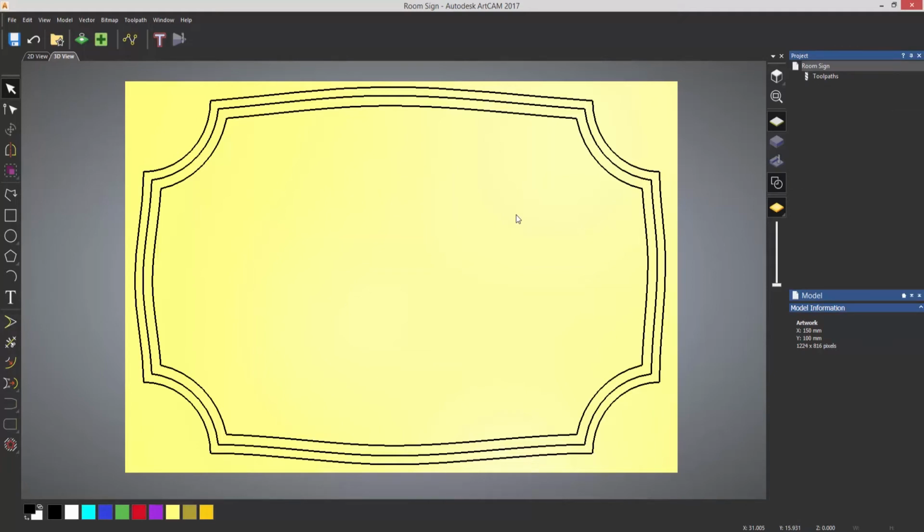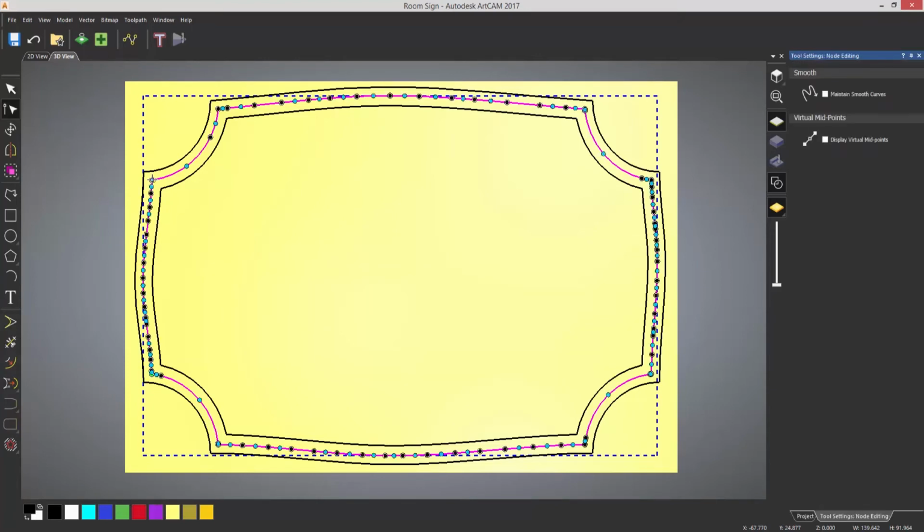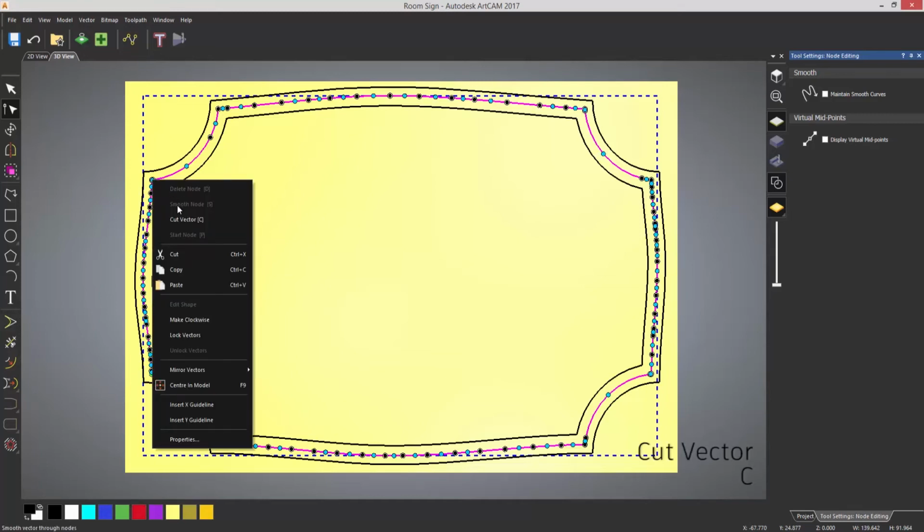Now I'm going to show you a couple of ways that you can cut up a vector. So the middle vector that I have here, I don't want that to look like that. I just want four arcs on the corners. So I'll show you a couple of ways that you can do that. The top here, what I'm going to do at this point is go into node editing. So I just pressed N on the keyboard, gives me all of the points. And what I'm going to do is right click, select cut vector, which is C.